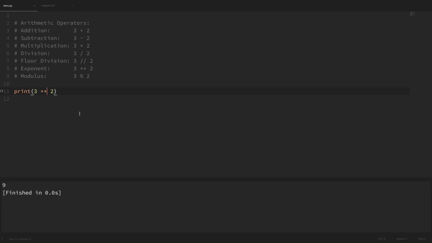Now, this last operator here is called a modulo operator, and it gives us the remainder after a division. So 3 mod 2 will have a remainder of 1 because 2 goes into 3 once with 1 left over. So if we say 3 mod 2 and run that, then we can see that that is equal to 1. Now, a common use case for this is to tell if a number is even or odd.